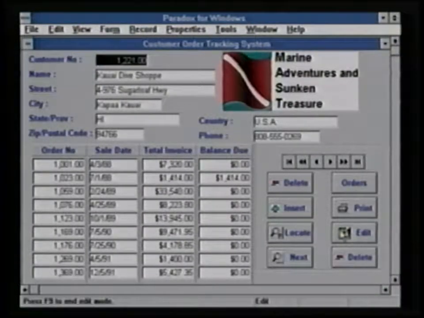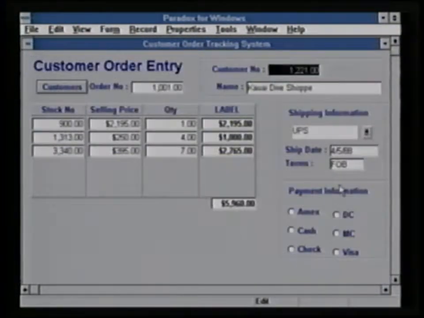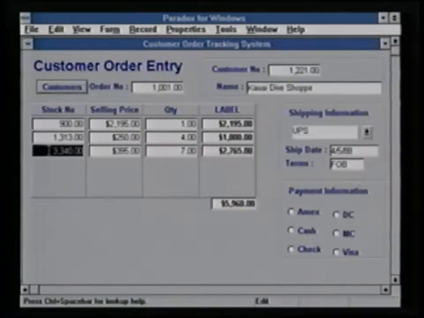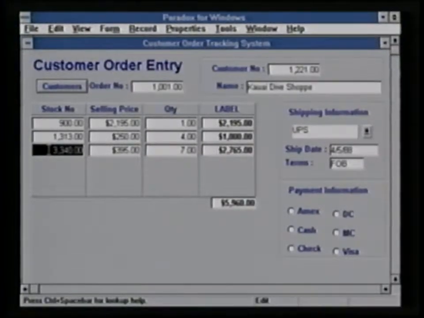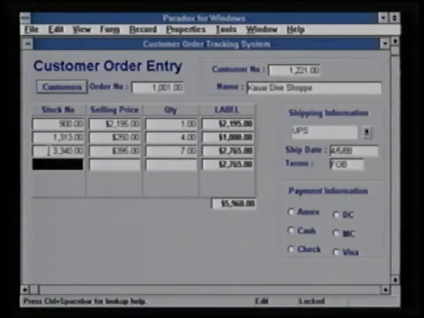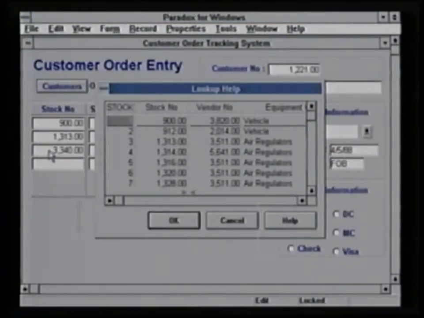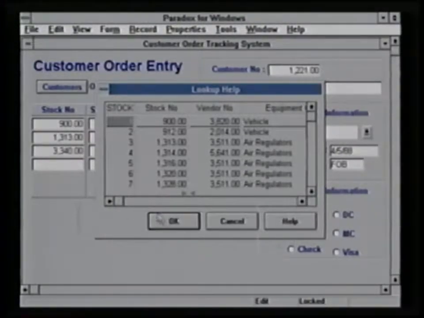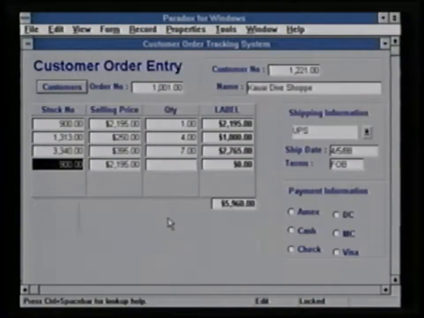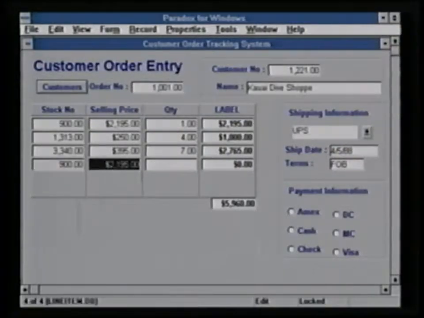Enter Edit Mode, go to the line item page, and move to the end of your table. You want to enter a new line item, so press Insert and then Control Spacebar to look up the stock number of the item to be placed in your order. Let's say item number 900. Click on OK, and notice that the lookup also pulls in the selling price.